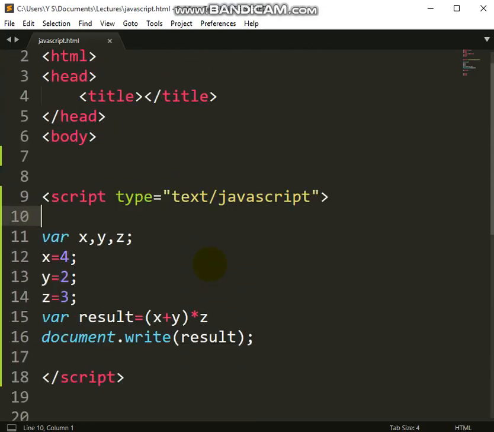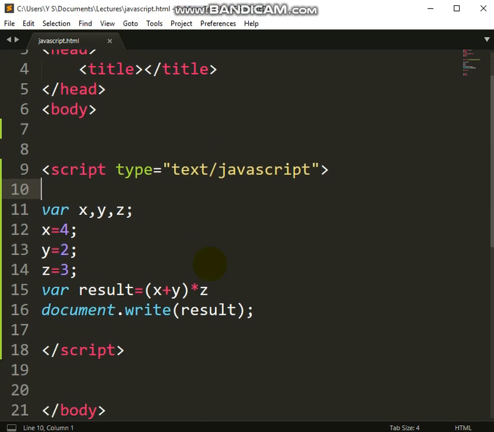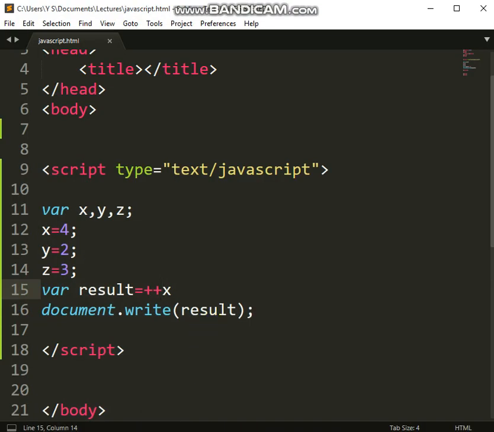Okay, we discussed increment and decrement the other time. If you want to increment x, it will be plus plus. If you want to decrement x, it will be minus minus. If you want your increment to work instantly, you put this plus plus inside. So that will change to 5. That is a simple way to use the operator.